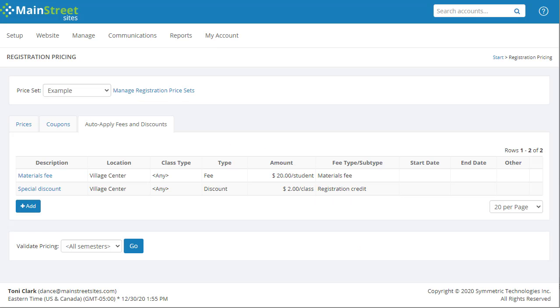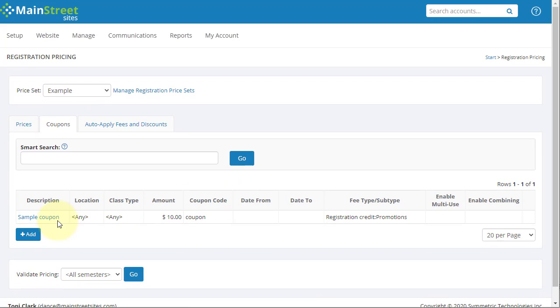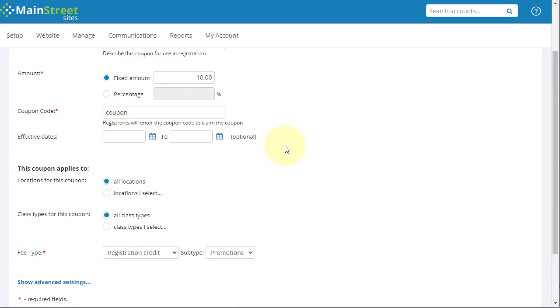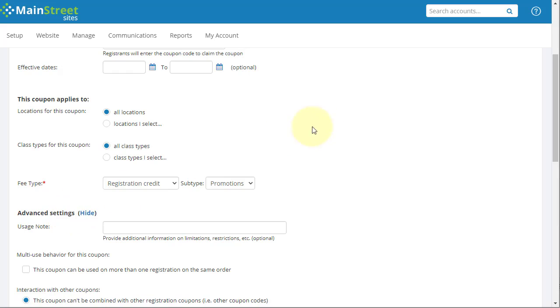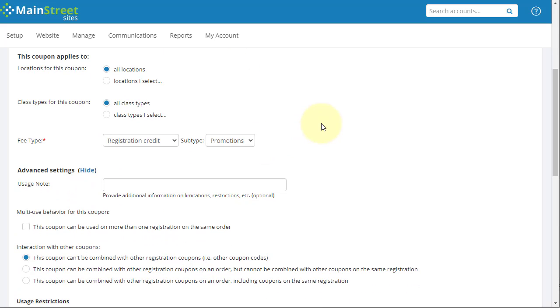So we're going to go back to our registration pricing. Let's go back to coupons and go back to our sample coupon. We'll open that up and take a peek at that area at the bottom that we stayed away from before, the show advanced settings. And these don't have to be intimidating. I'm just holding them off until now so that we can build up our knowledge as we go.